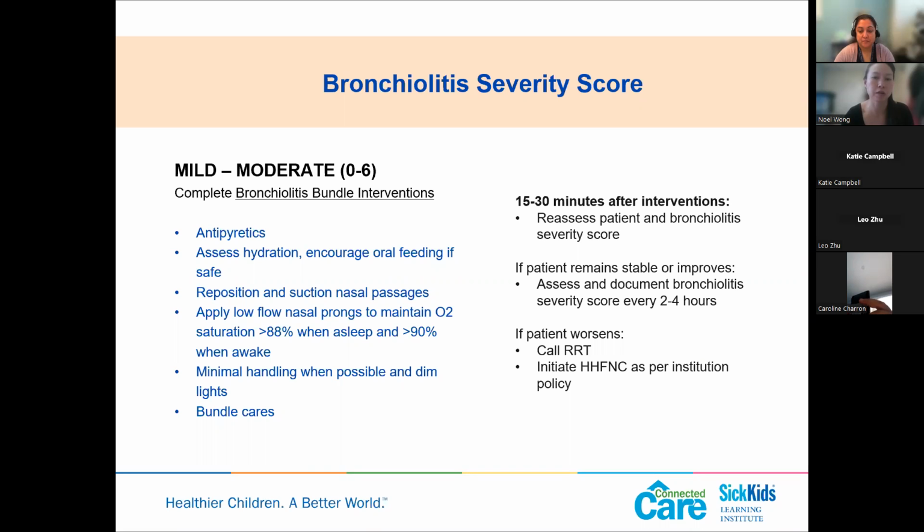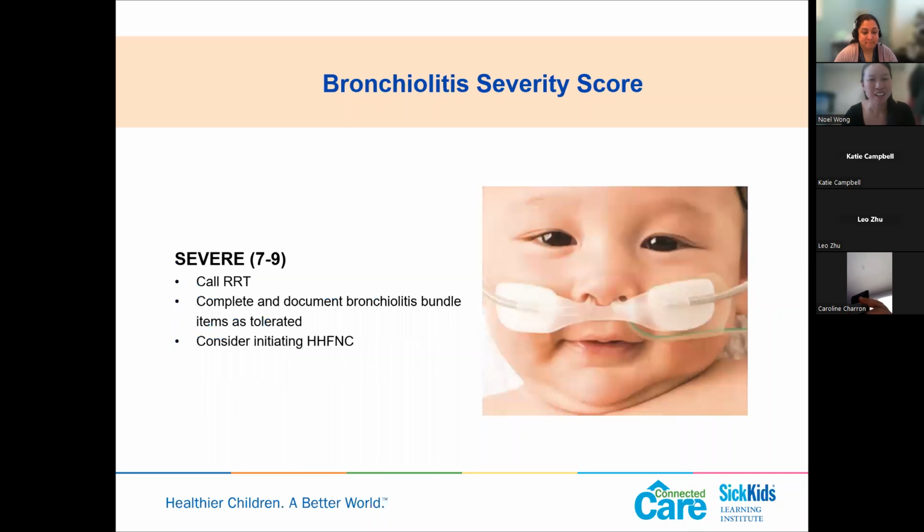So if you are going to use the tool, the numbers mean less as opposed to intervening and providing the bundle of care that we just talked about, and then going back in to reassess whether your interventions were actually effective. If that's clear. With a severe score of 7 to 9, again, it's going to be calling your RT, continuing to document with the bronchiolitis bundle, using that as a guide, and then considering heated high flow.